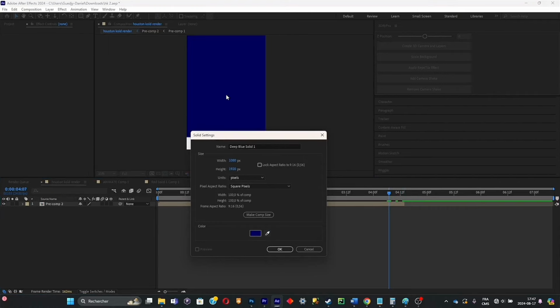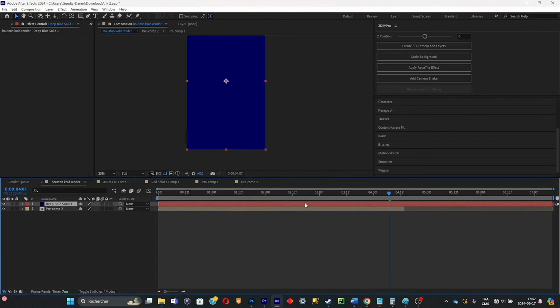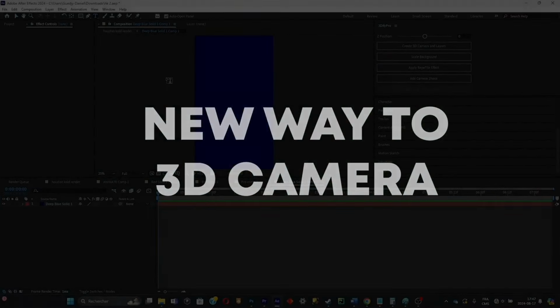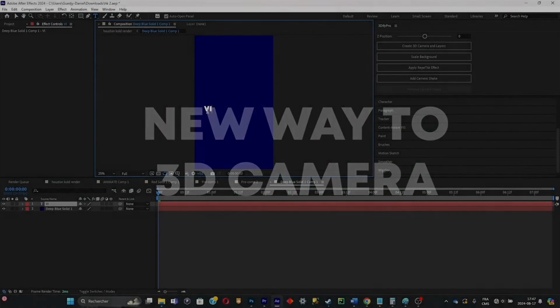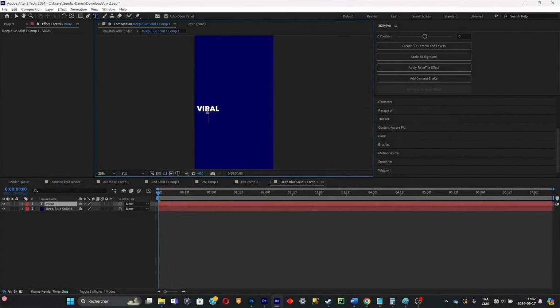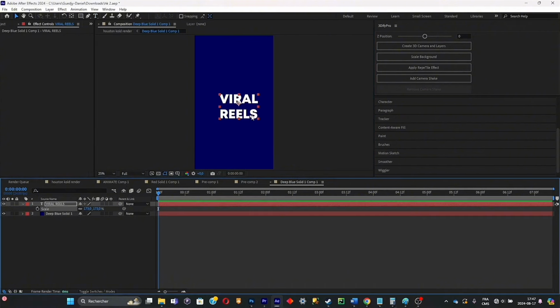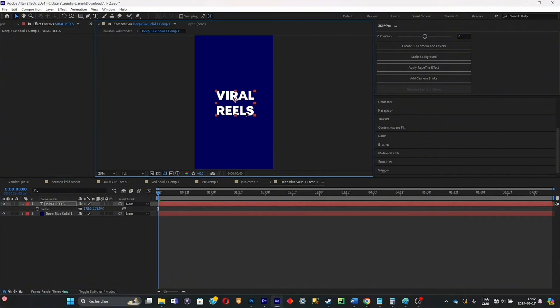Now what I'm gonna do is simply create a new solid with the same color of this purple right there. I'm gonna pre-comp it, and then what I'm gonna do is simply show you the new way of controlling a 3D camera. So I'm gonna make a very simple scene right there. I'm gonna create a text, and I'm simply gonna try to center it like that. I'm gonna scale it up so it can be a little bit more dominant.